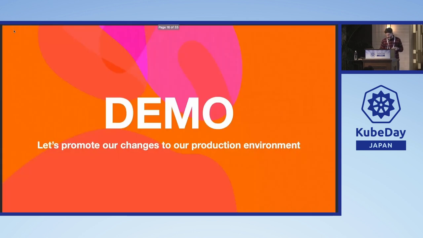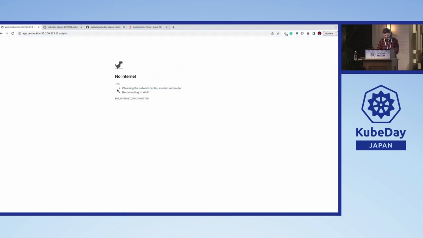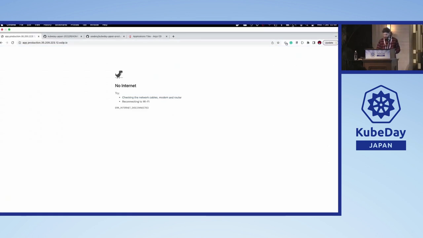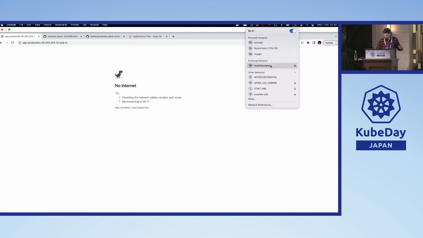So the third demo of my presentation actually shows a tool that is called ArgoCD that is configured to sync changes into our live clusters. Let me see if I can see here. So that's the application that is not working anymore because I'm not even connected to the network. Let me see if I can connect back.